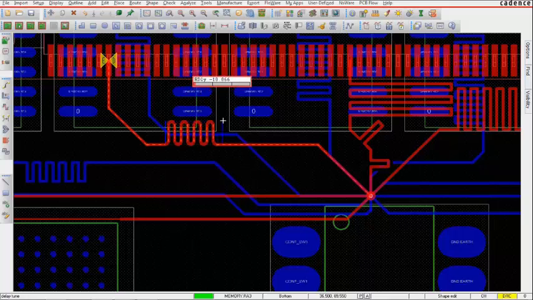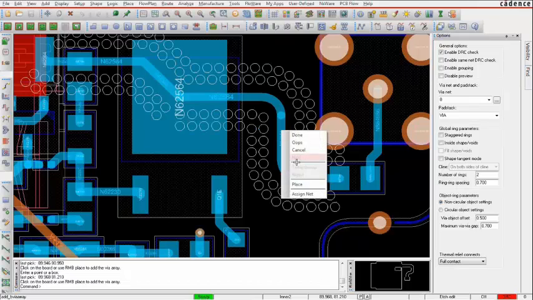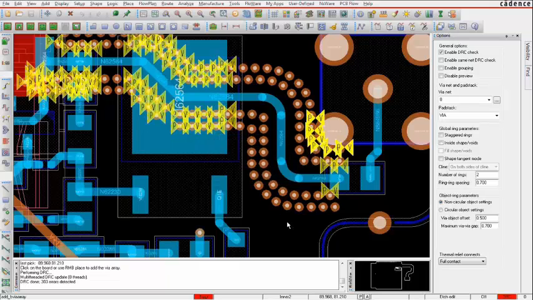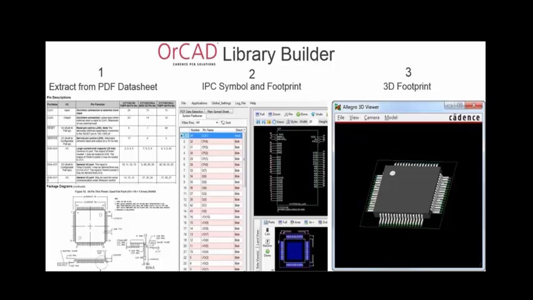The heads-up display gives you real-time color-coded feedback. Shielding via arrays can be used to hug the tracks that need protecting. The tools will place as many as possible, auto DRC, then remove any that don't comply. OrCAD Library Builder allows you to take a component manufacturer's datasheet and from that create the schematic symbol, the IPC footprint and the 3D step model in minutes.